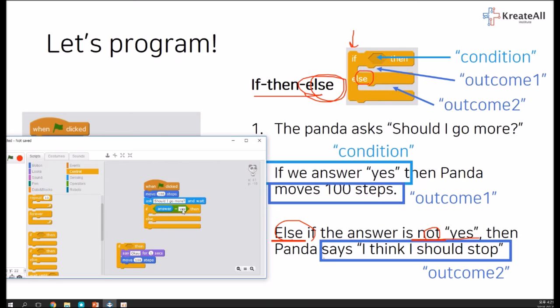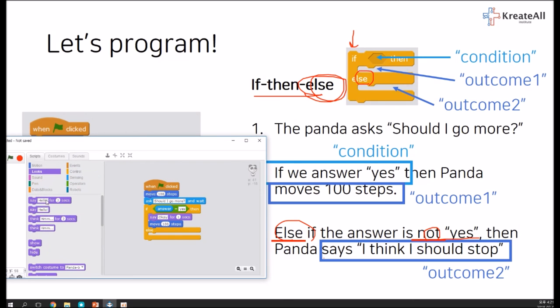And then if the answer is yes, if this is true, let's just drag and drop everything. And let's throw this away. It will say okay and then move. But else, if the answer is anything other than yes, it will say, I think I should stop. Instead of just using this, let's say, I think I should stop.